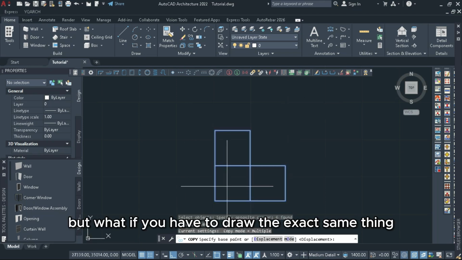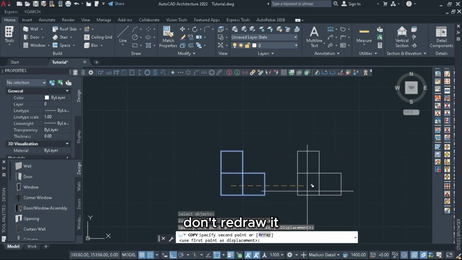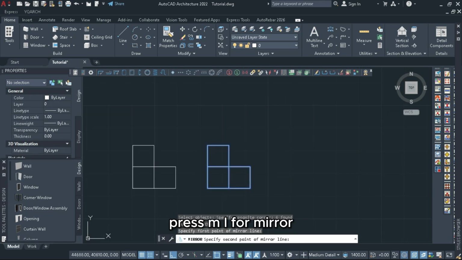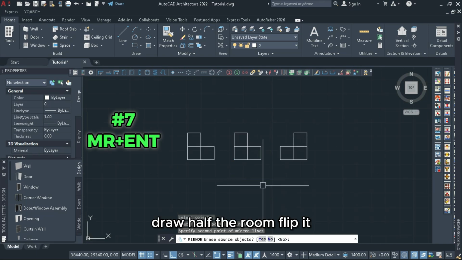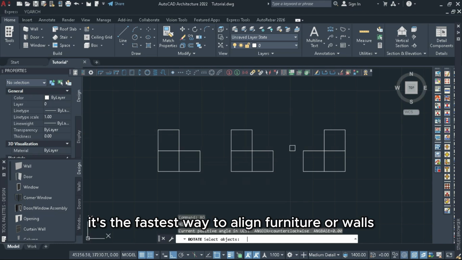But what if you have to draw the exact same thing on the other side? Stop, don't redraw it. Use the mirror cheat code. Press MI for mirror. Draw half the room, flip it, and you're done. Number 8, press RO for rotate. It's the fastest way to align furniture or walls.